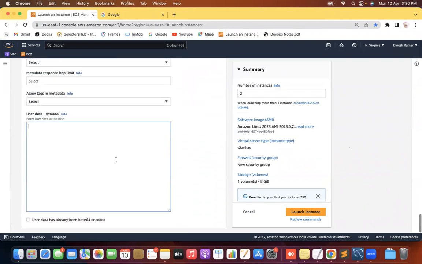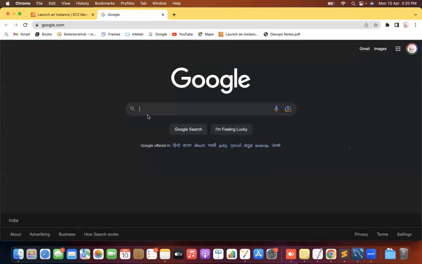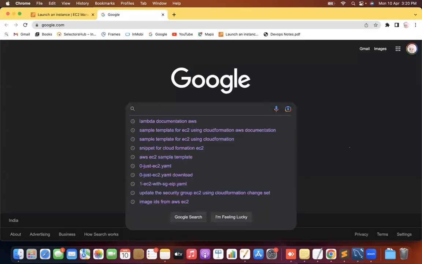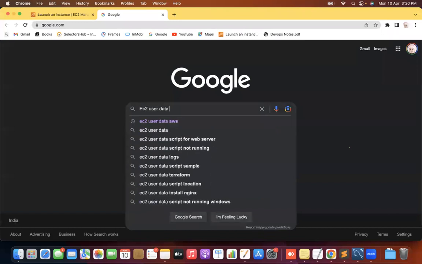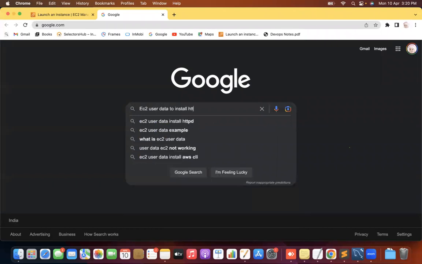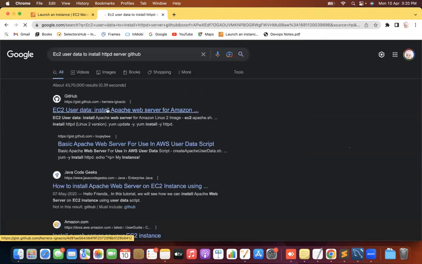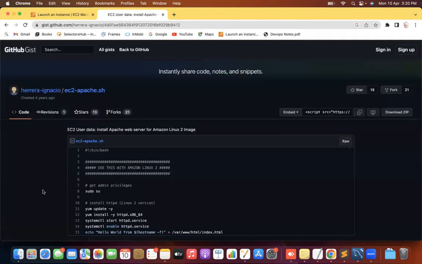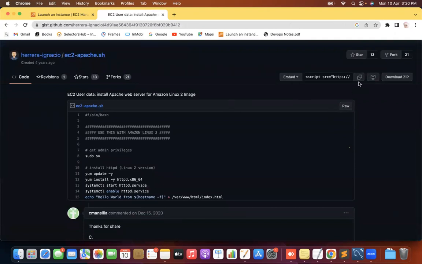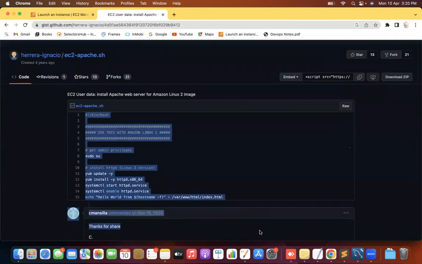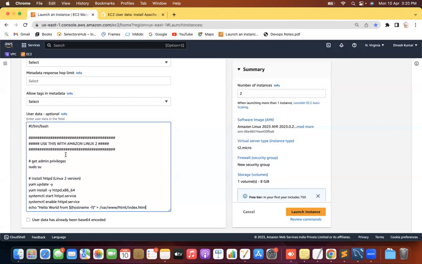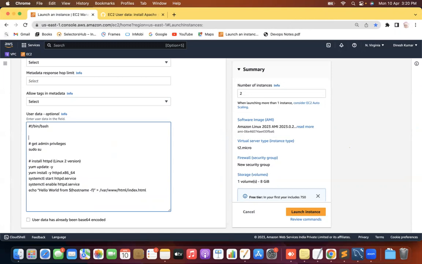I don't think I have the user data on my local machine. Okay. Let me go to Google and search EC2 user data to install. Say I need to install an HTTPD server. I can go for some GitHub page. So yes, we have this. Let me copy it. Let me go here and paste it over there. This is not required, so let me remove it.